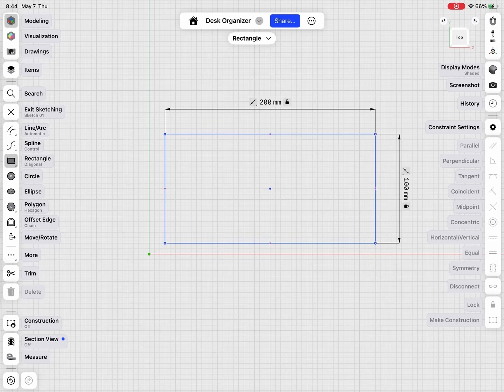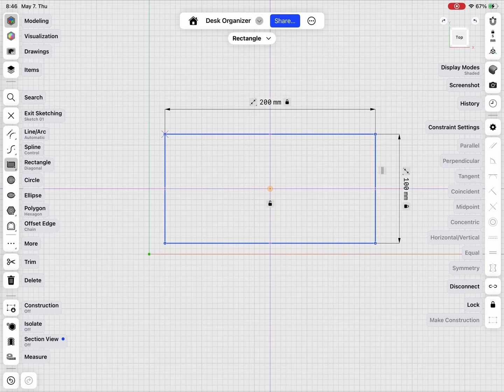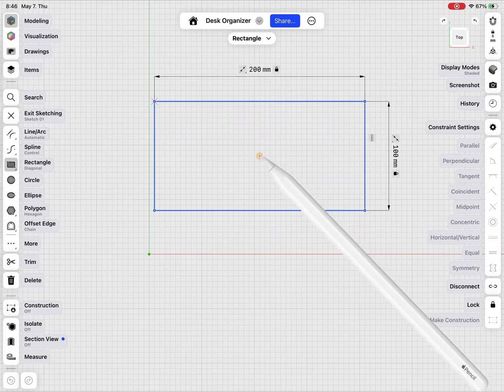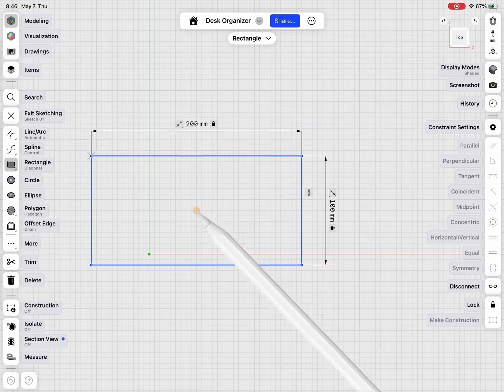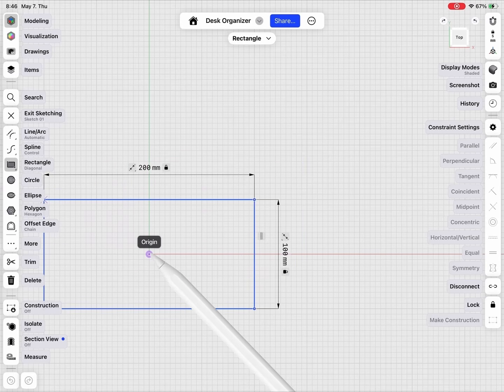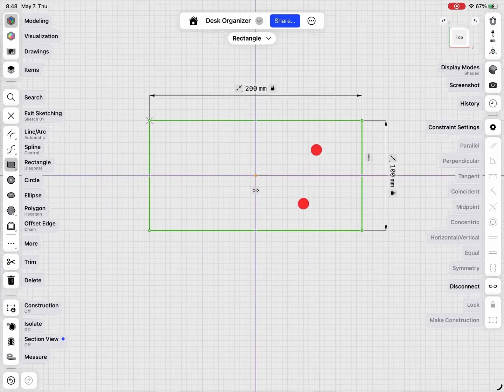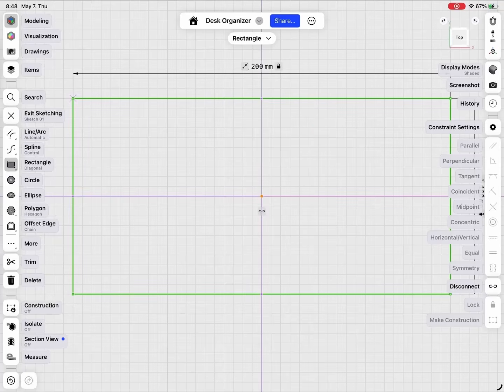The sketch lines are blue, which means the sketch isn't fully defined yet. The dimensions are set, but the position of the rectangle in space still needs to be locked. Tap once to select the center point, then tap and hold again to drag the rectangle toward the origin. When it snaps into place, the lines turn green, indicating that the sketch is now fully constrained. The symbol below the center point confirms a fixed connection between the rectangle and the origin.